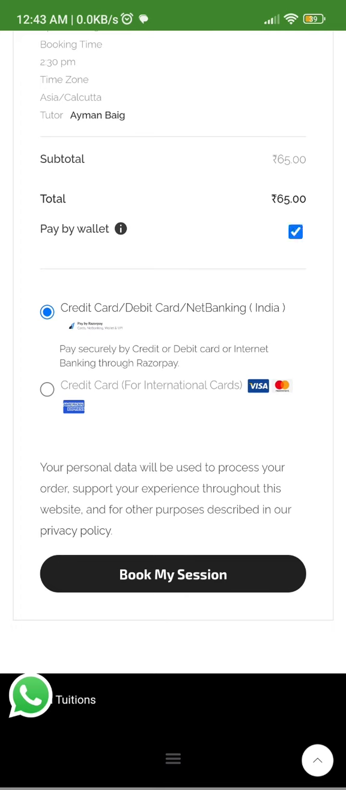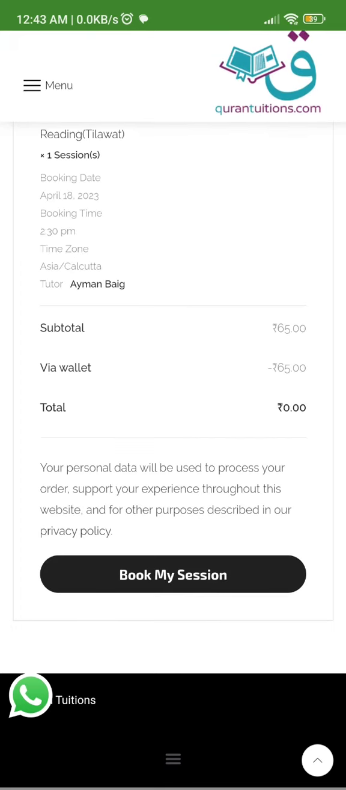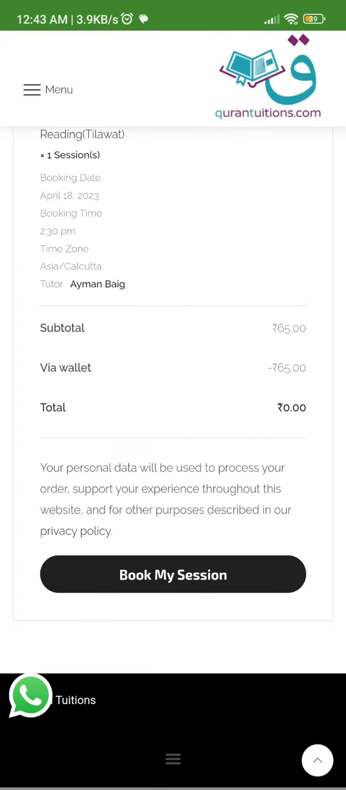Tap on the box and tick it. The amount in the wallet will be deducted. Here, I had 65 rupees in wallet. I used the wallet amount for booking. Also, the order amount was rupees 65. So, the total amount that I have to pay is 0 here.